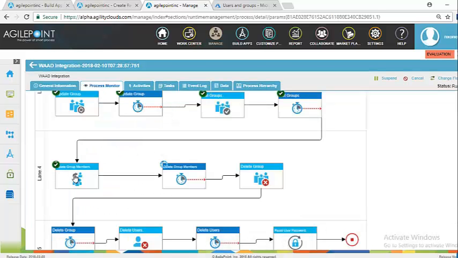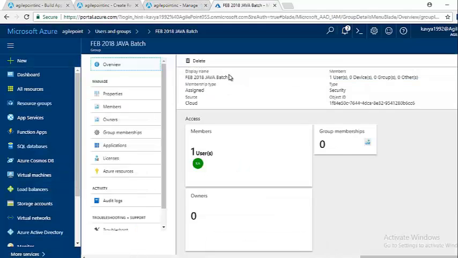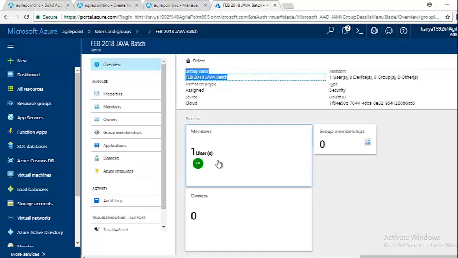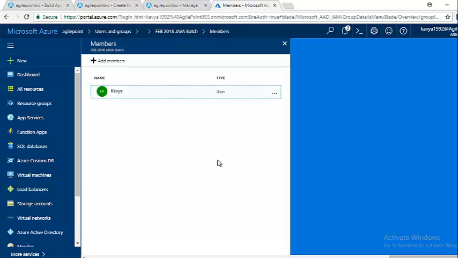Next activity is delete group members. After 3 months, Arnav and Charis has completed their Java training. We need to remove those users from the Java batch. Let's see the result. Here you can notice that Feb 2018 Java batch has only one user, that is Kavya. Charis and Arnav has been deleted from the Java group.